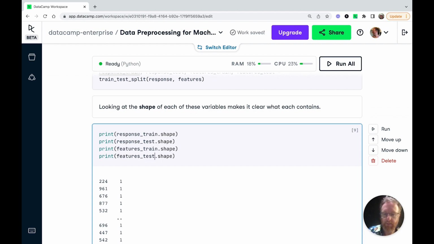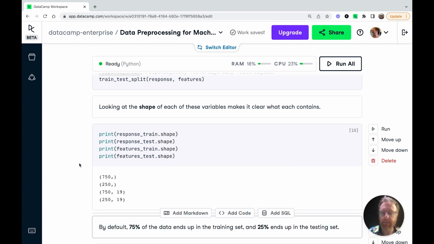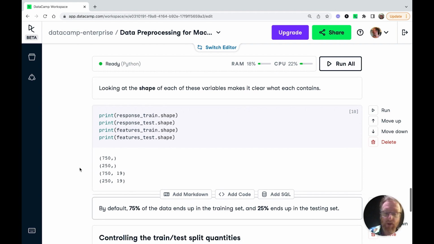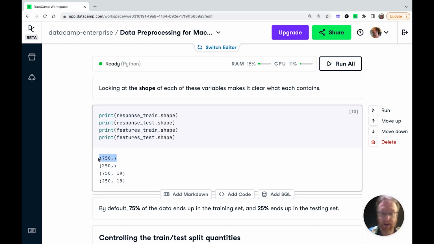Features test. All right, so we've got 4 different variables here. Now you can see we start off with 1,000 rows, and the responses, these are series, so they don't have any columns, but you can see that 75% of them, 750 out of 1,000, have ended up in the training set, and 250, let me just highlight that, have ended up in the testing set. It's the same with the features as well. We've got 750 in the training set and 250 in the test set. You've got 19 columns here because there are 19 features.